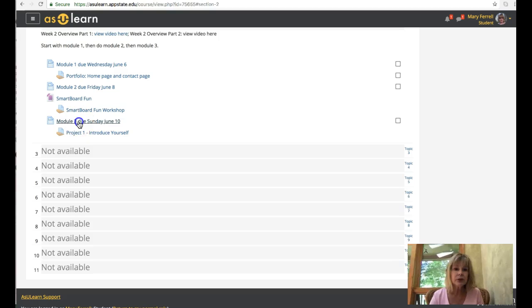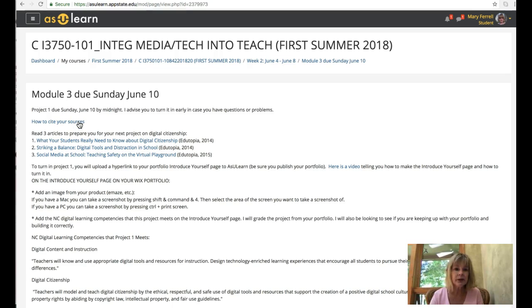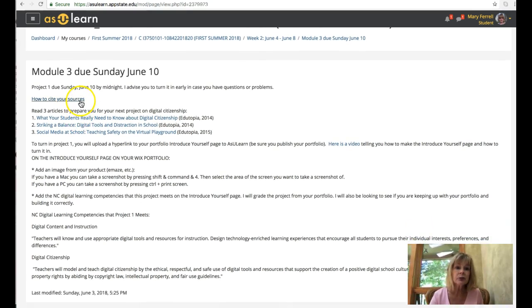And then Module 3, which is due Sunday, tells you how to cite your sources for your project. It has you read 3 articles to get you thinking about digital citizenship and assessing students. And then I've got a video here that tells you how to turn in this project and how to make the page on your Wix portfolio. You'll be making a page called Introduce Yourself that will actually have your project on it. And this is all things that you'll put on your portfolio.